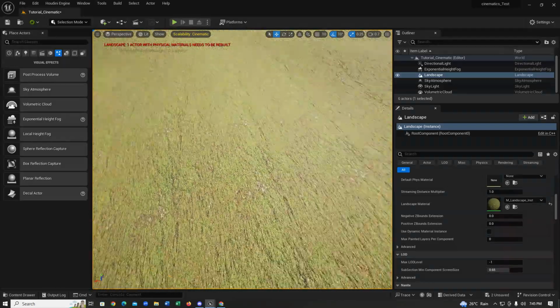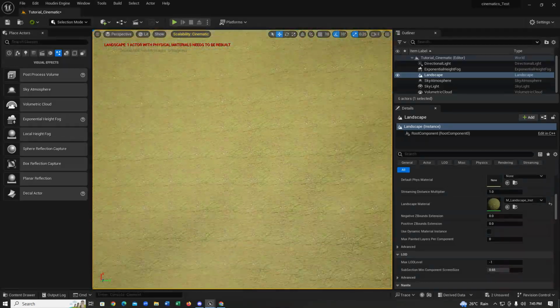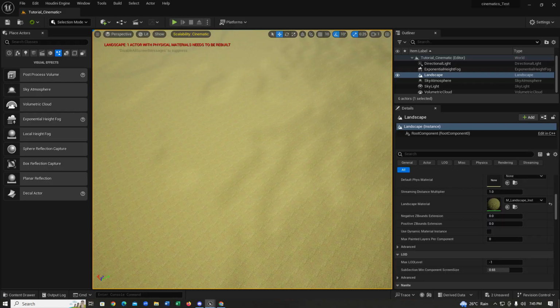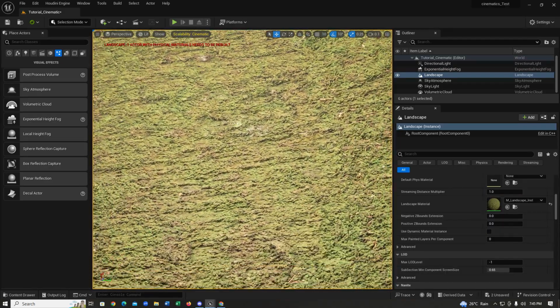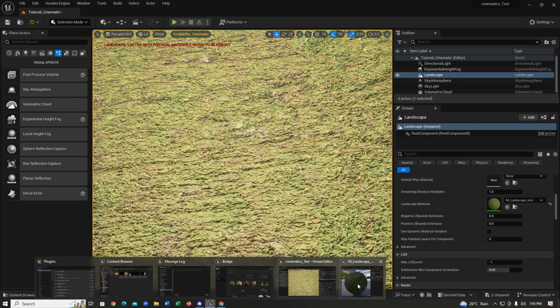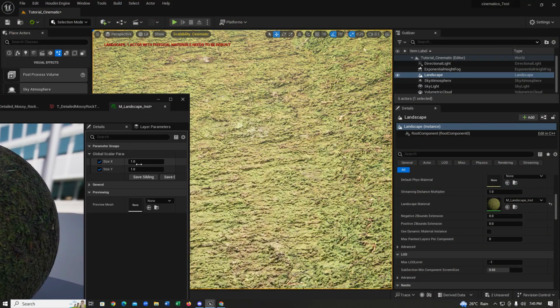All right. As you can see, we can see a lot of repetition going on here, and also there's a little bit of stretch going on. Let's fix the stretch.